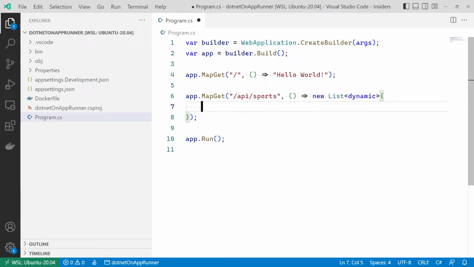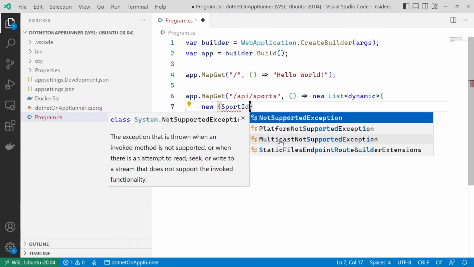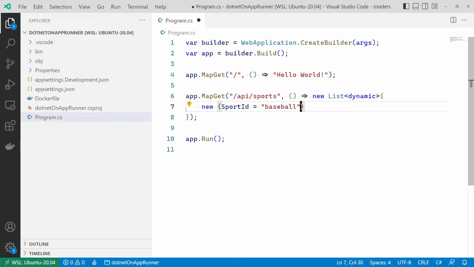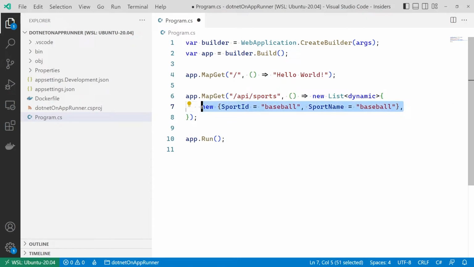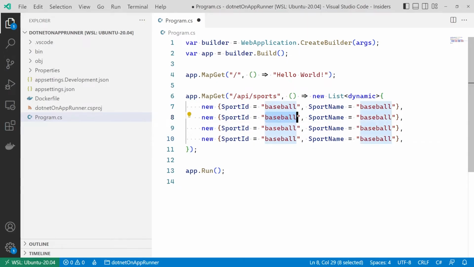So at this point, it'll return an empty list, but let's actually start to add some in here. So let's just do new sport ID, and let's just say sport name equals baseball, right? So nothing really crazy here, just specifying a handful of things. So let's just do this a few times. So instead of baseball, let's have basketball. Then we'll have soccer. If I can spell soccer, and then finally football, right? So nothing really crazy here. So when someone hits the API sports endpoint, they're going to get a list of sports.